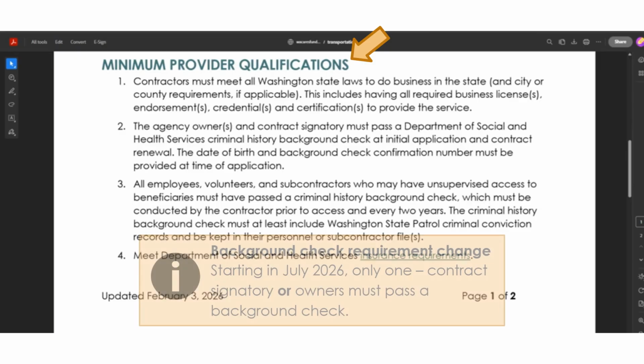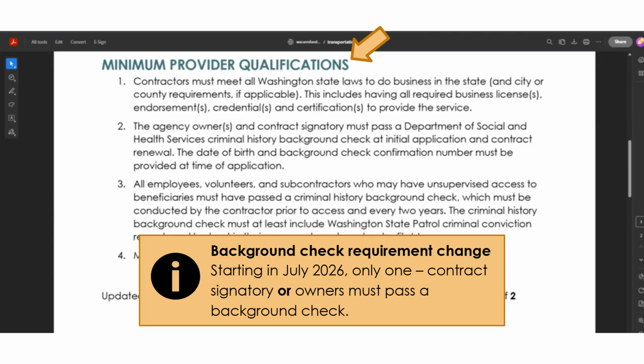Starting in July 2026, either the contract signatory or owners must pass a background check, not both. This change will come once WA Cares Fund rule amendments are permanently adopted. Please check with the Department of Social and Health Services or the Area Agency on Aging processing your application if you have any additional questions.